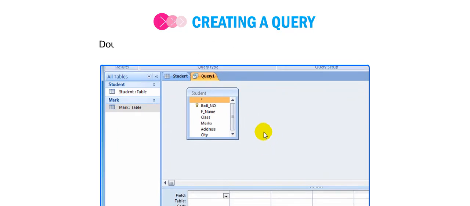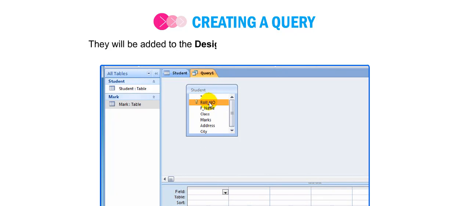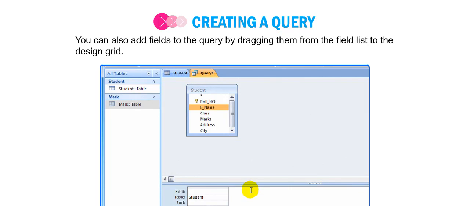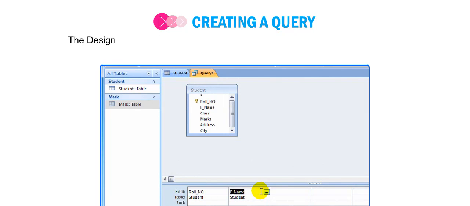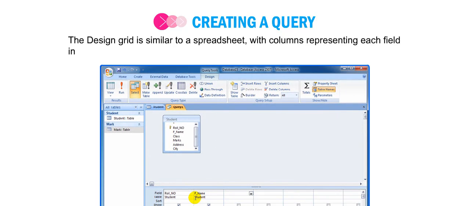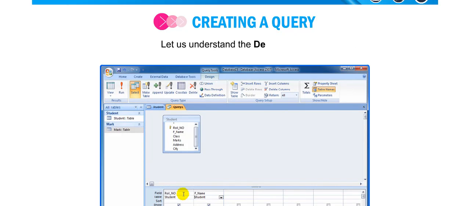Now this displays the list of fields of the first table, student. Now we need to double click on the field names to add them down. You can see the pane below, the design grid. So you have to drag the fields, like in the first one we have got the roll number, in the second column we are having the father's name, right? In this there are a few things to note.